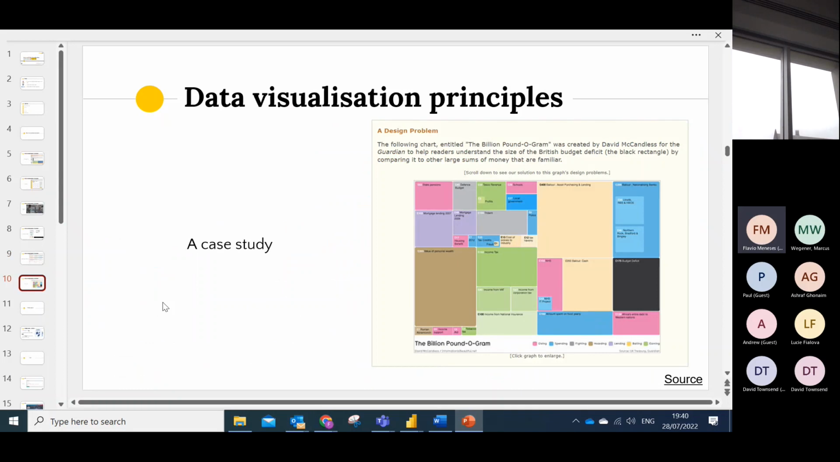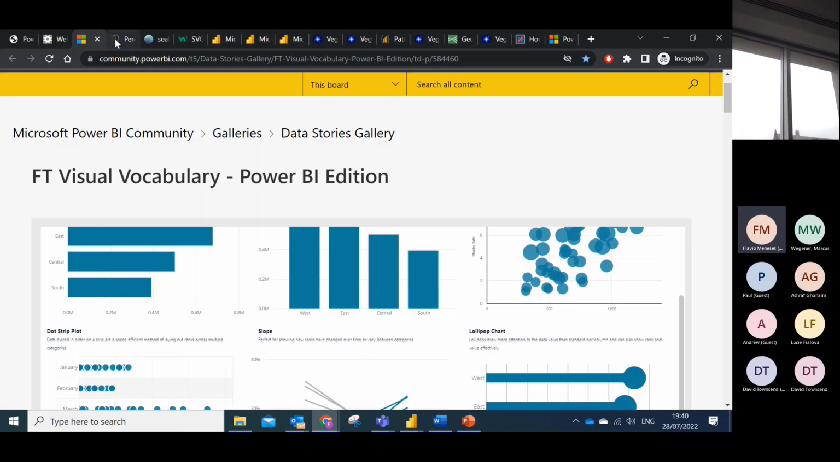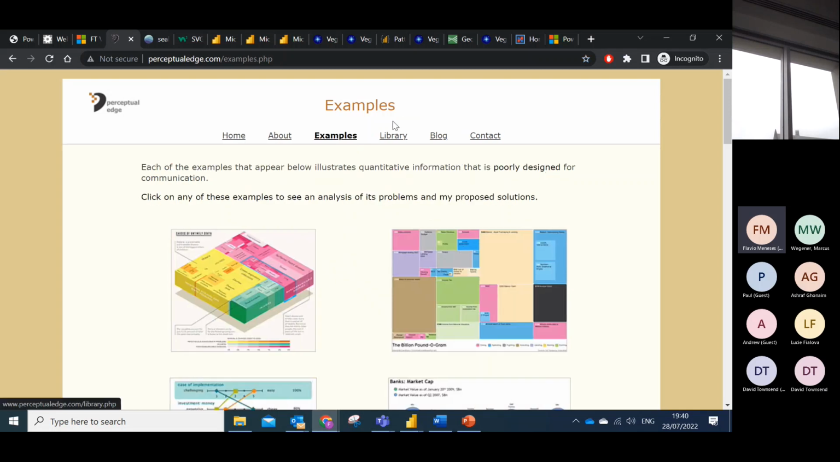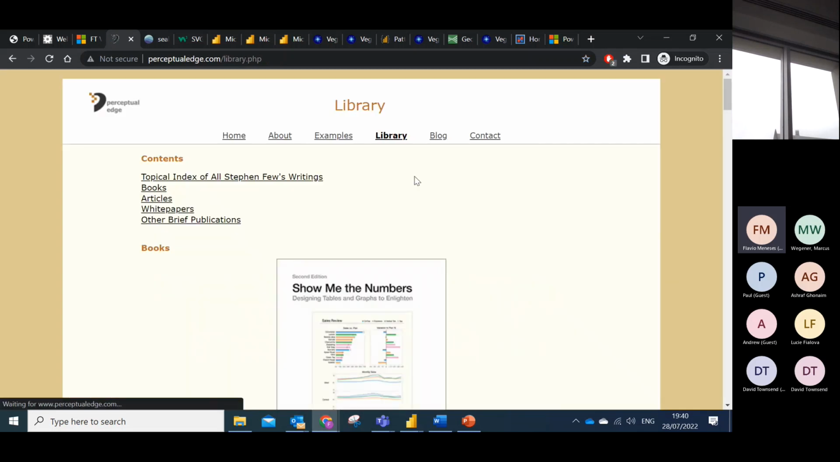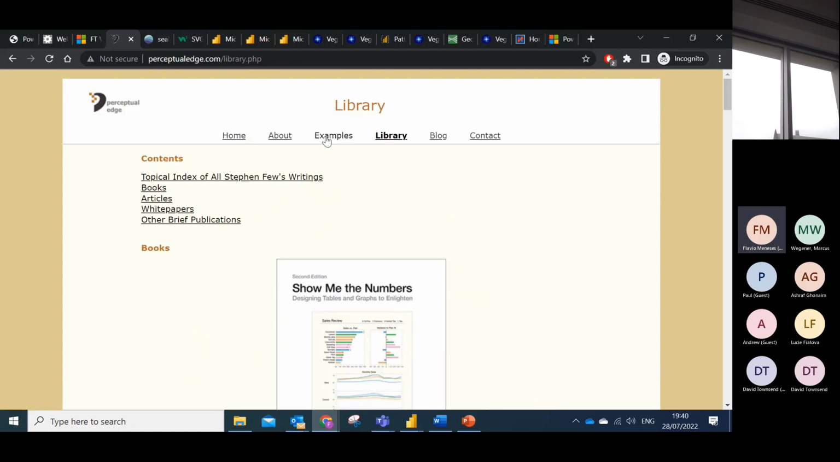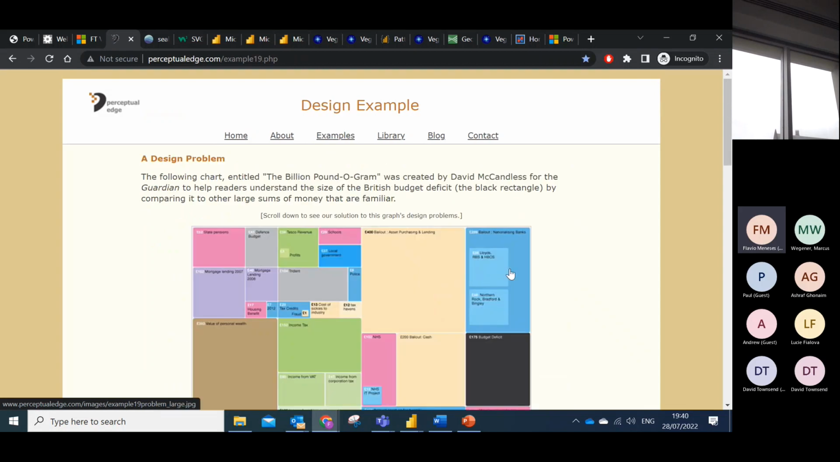All right, and if we just put all of this together, I'll just spend another couple of minutes showing you a little case study. And I'm bringing up a website called Perceptual Edge, and this is run by a gentleman called Stephen Few. And if you are in the data analytics world, you might have come across his name. He has a very useful book called Show Me the Numbers. But what Stephen does here is he breaks apart visualizations and explains what's good and what's bad about them.